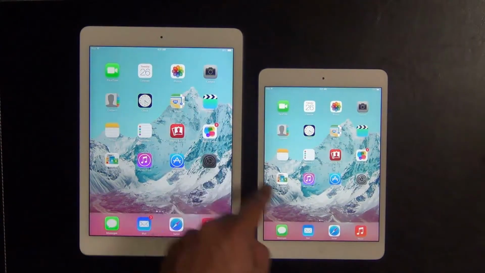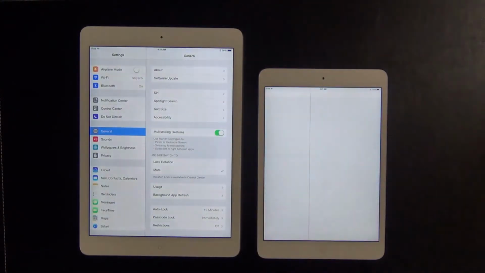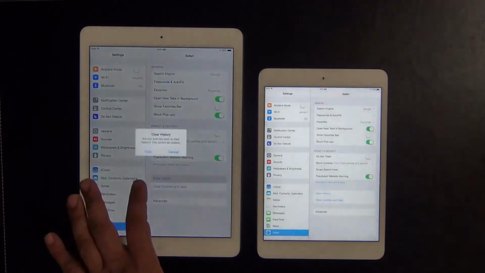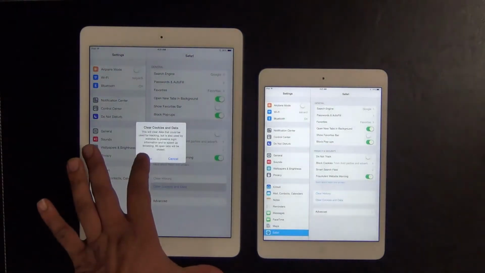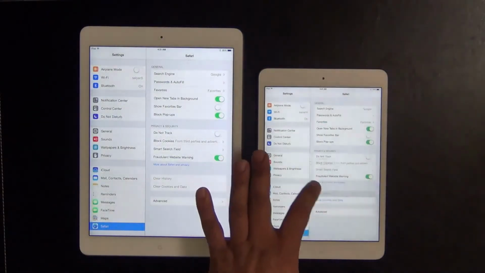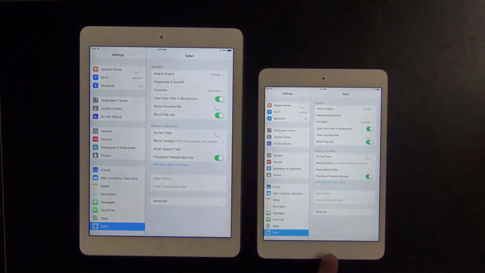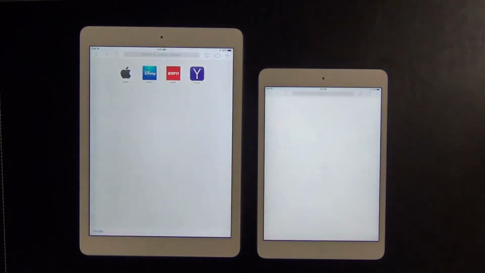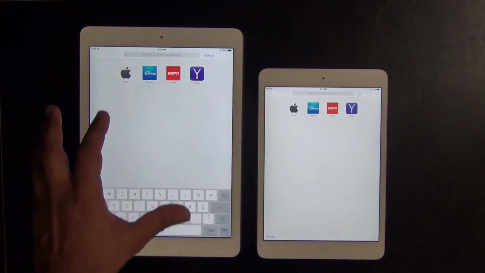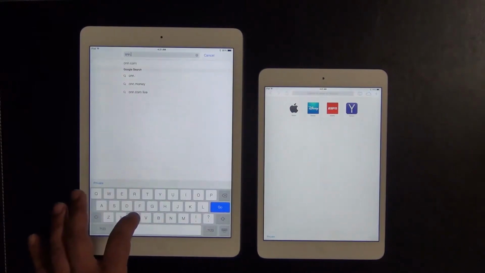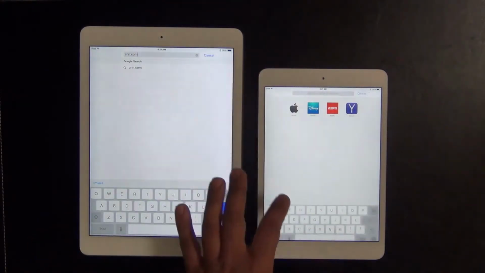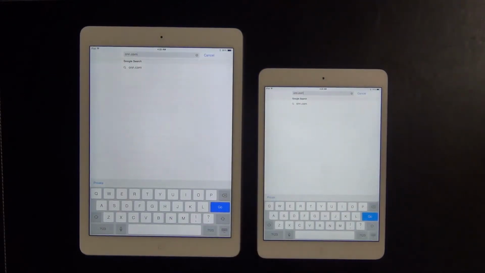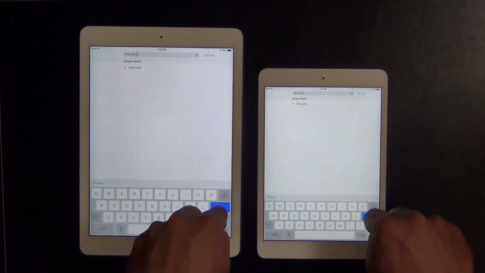Okay, so the first thing I want to do is go to the settings of both of these guys and clear the web history and the cache and any kind of cookies. So we're going to work with clean slates. Okay. And the next thing I'm going to do is we're going to launch Safari on both and we are going to visit CNN.com. And then we're going to launch them at the same exact time. Okay? Boom.